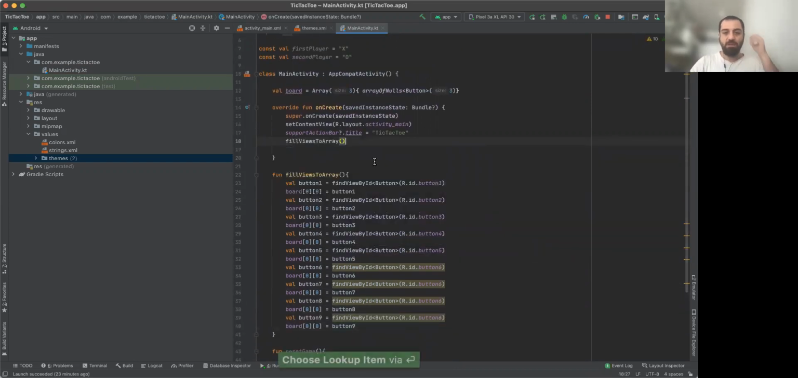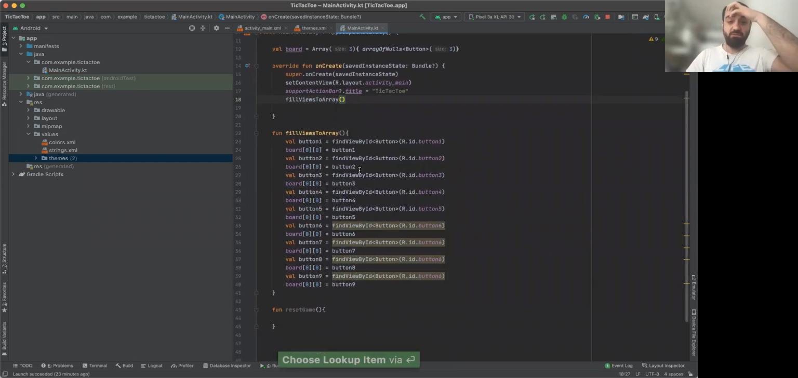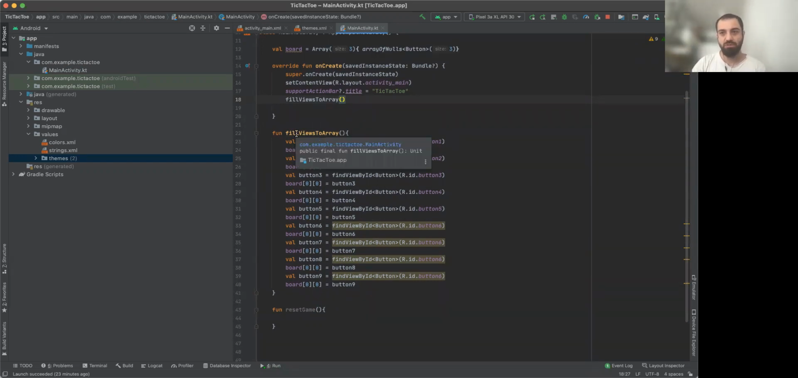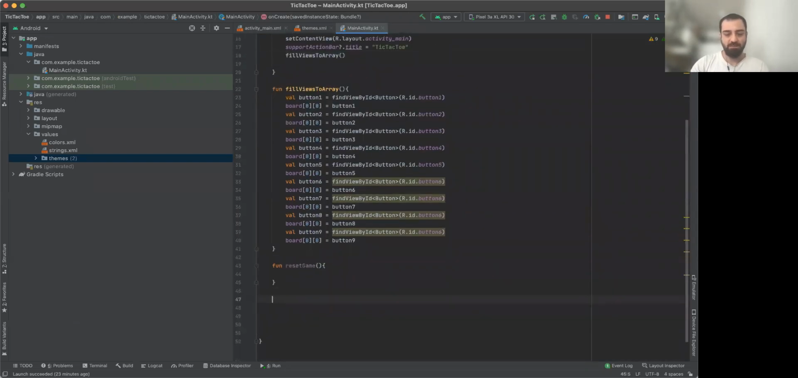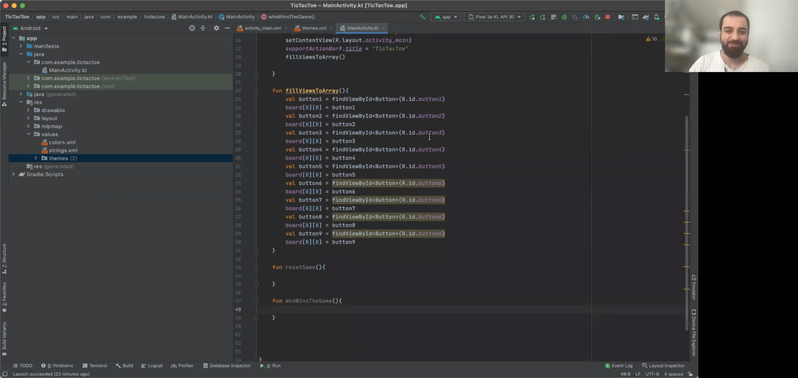So what we're going to do tomorrow is to see how to decide on the winning condition. We will see what to do when the user clicks on the button, which you already know. We will set a listener to the button, so every user will put their own character inside these buttons. And we also need to write a method like this reset game, and who wins the game. We will fill these methods tomorrow, and you will see.